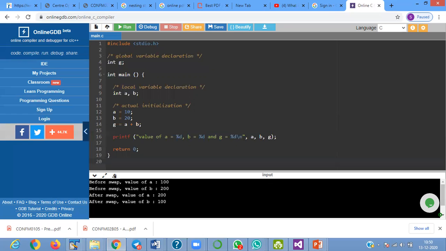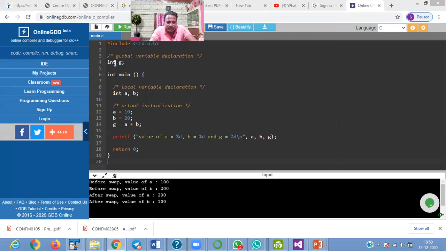Now check that here we're defining a variable. The variable is g. This variable is not defined inside this function. It is defined outside of the function. The variable that is defined outside of the function is called a global variable, meaning any function can use it.